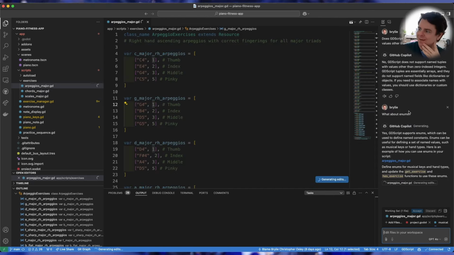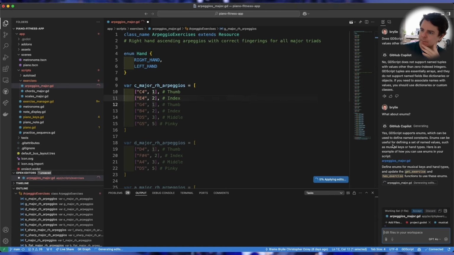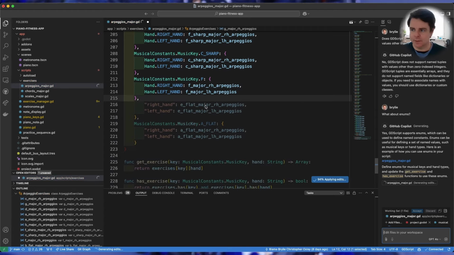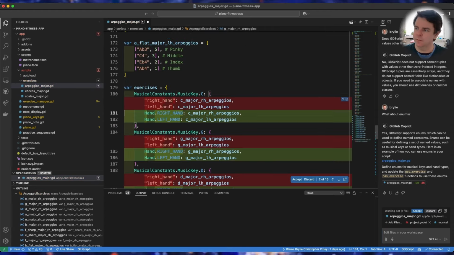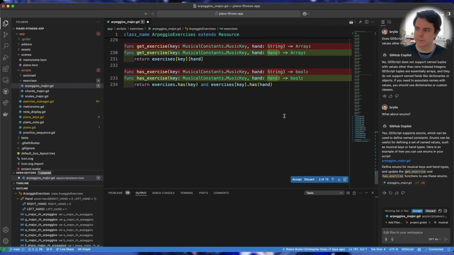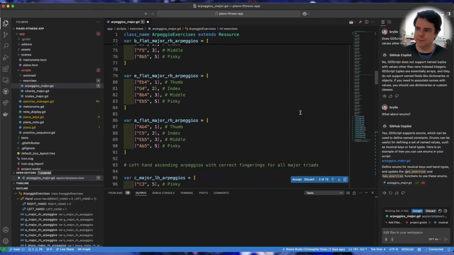Yes, GDScript supports enums, which can be used to define named constants. Enums, and it's going to write some code for me, just asking for an answer, but that's the nature of this editing. So that is an interesting improvement. It's suggesting I can use a hand enum with right hand and left hand values. So that's interesting. We're getting towards stricter typing.